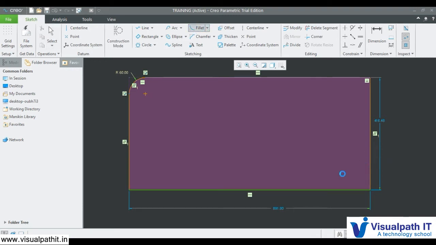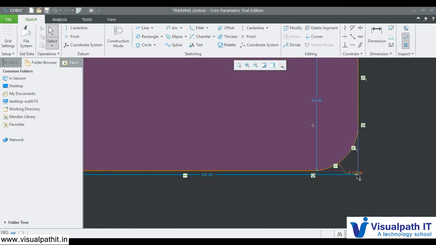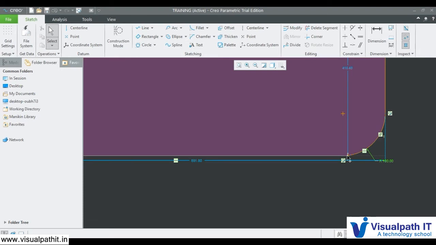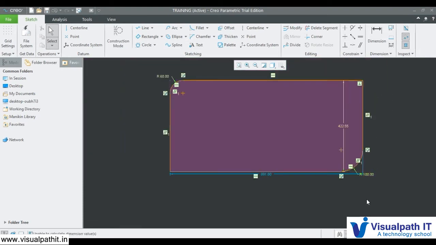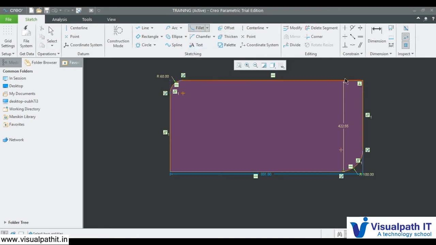Similarly, I will give a fillet here. Accordingly this changes. However you want to give this radius, you can adjust. Let's say I want 100, I'll give it. So this is how you can adjust the radius as you want. This is fillet.